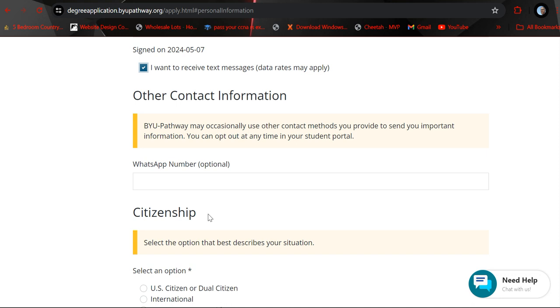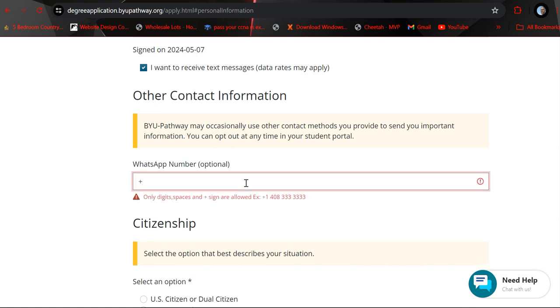Then the other thing is the WhatsApp number. This is optional, but I always suggest that you put it because BYU use WhatsApp a lot. So let's put the WhatsApp number, plus 234. Only digits, space, and plus are allowed.